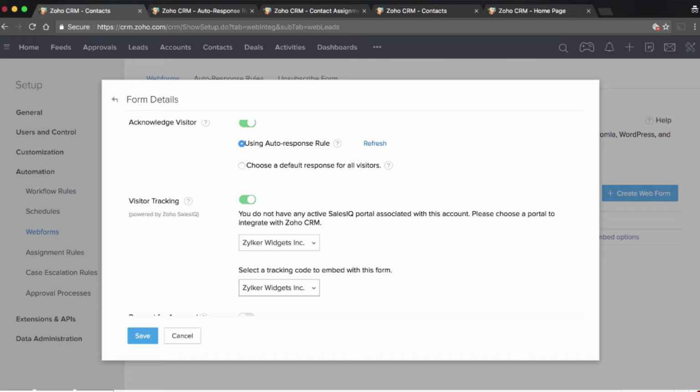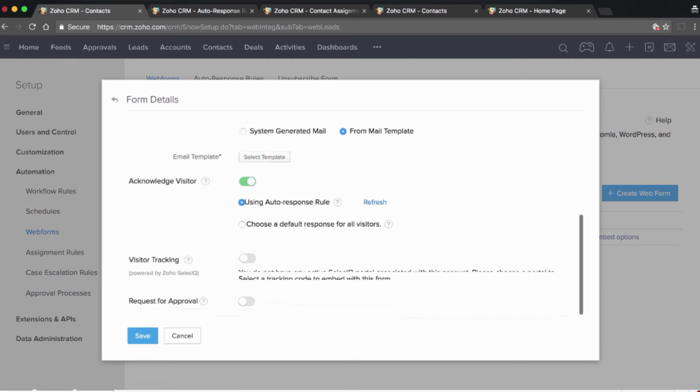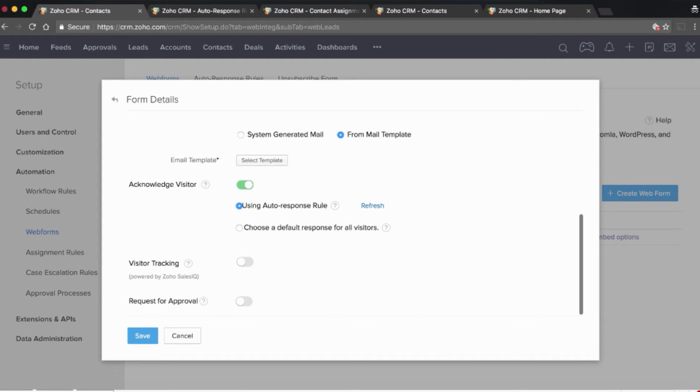So how many pages that they visit, how much time that they spent on each page, and things of that nature. Now, if you're interested in learning more about that, you can go to zoho.com/salesiq to learn more information about how those two talk to each other and how you can use it to revamp your website. Now, the last type of advanced rule that we have is requesting for approvals.